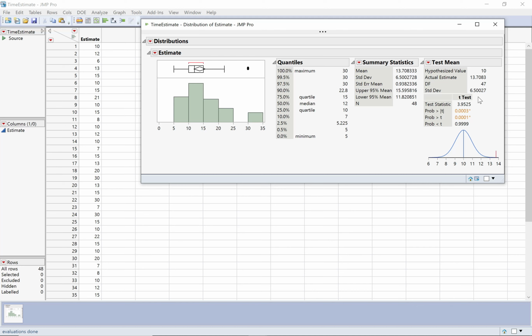So in JMP, you're looking for the value where it says the probability greater than t, and t is given in absolute value signs. That's the two-sided p-value. If it just says greater or less, those would be the one-sided p-values. So that's how you can use JMP to get the t-statistic and the p-value for a one-sample t-test.